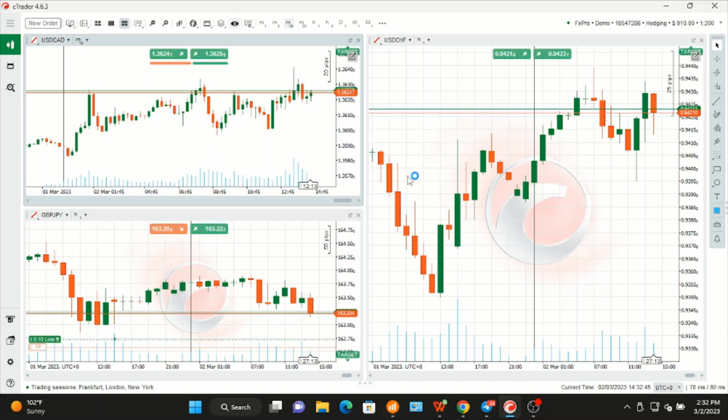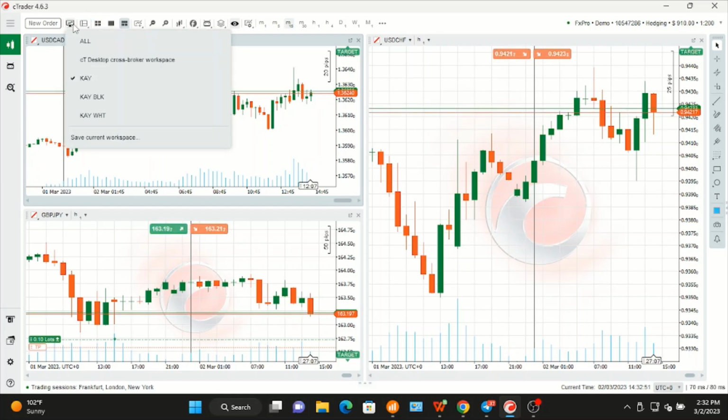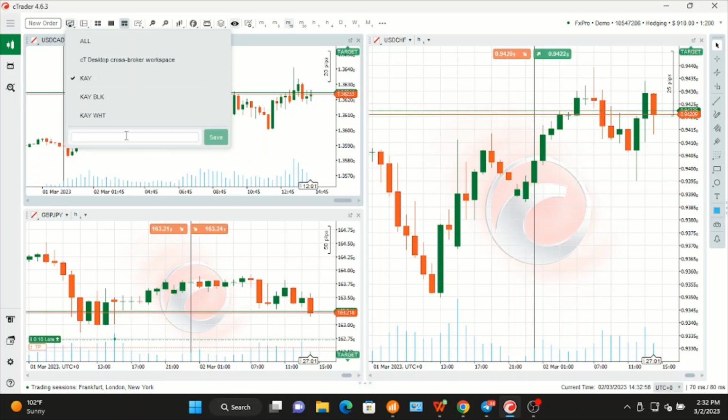If you like the interface to be like this anytime you want to trade, then you come to the workspace, then you click on save current workspace, then you type any name that you want to use to refer to that template. So I have a couple of them. I have K black, K white, so I can add one, say 1 2 3.